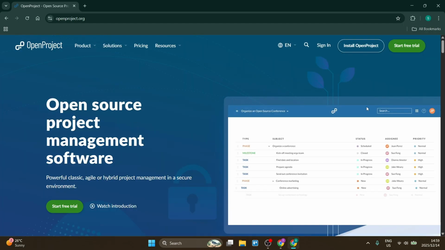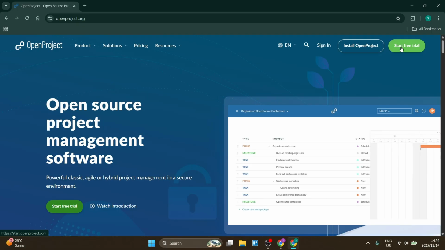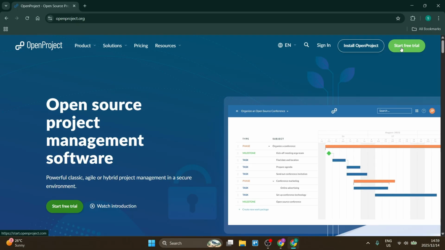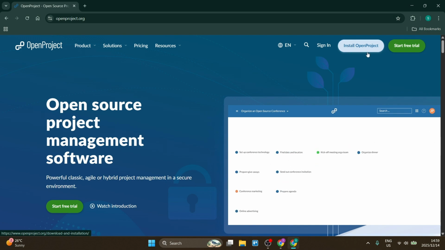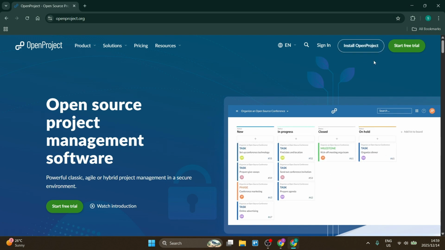There's two ways of doing this. First of all, you can start the free trial, right? And this will allow you to use the browser version of OpenProject. But if you want to install OpenProject to your Windows or your Mac system, you're going to go ahead and click on Open or Install OpenProject. Okay, but for now, what we're going to do is create an account. So click on Start Free Trial.